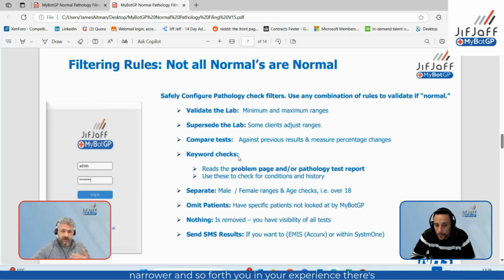And in your experience, there's been nothing that affects safety. You can do that. You have the ability to go back into the patient record and compare previous tests. You can set that for a number of days and then change your tolerance levels on that as well. We'll look into the path test as well as the patient record.